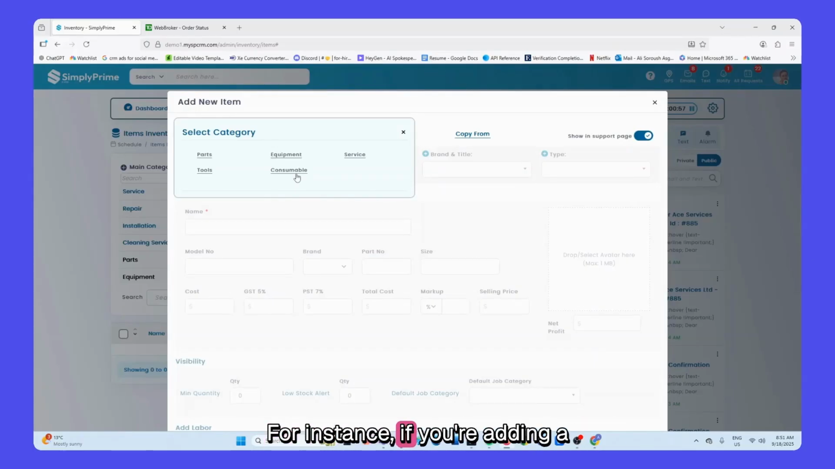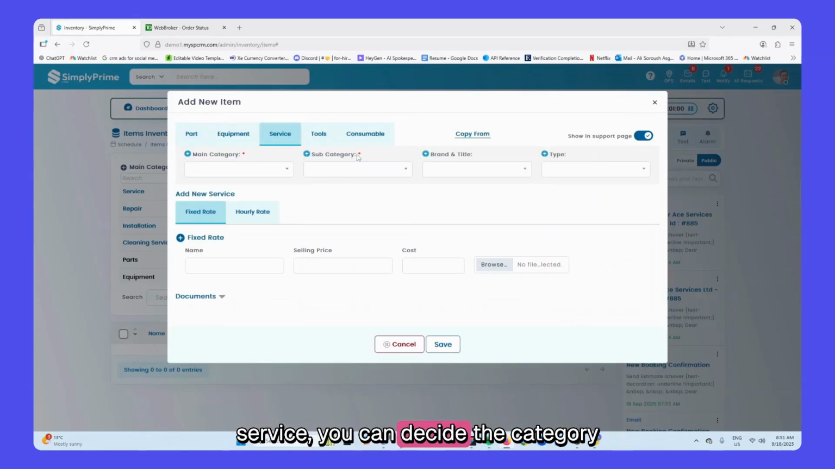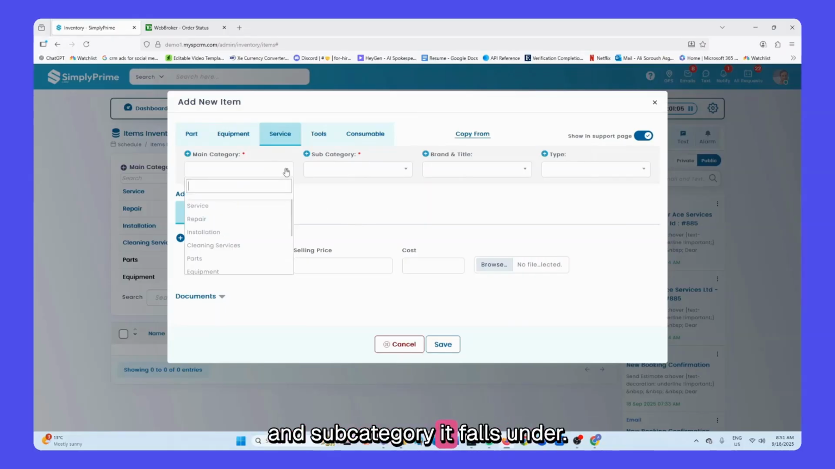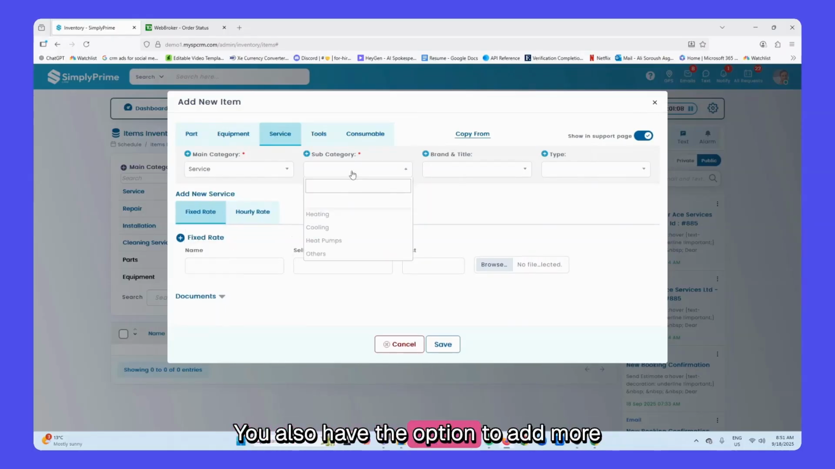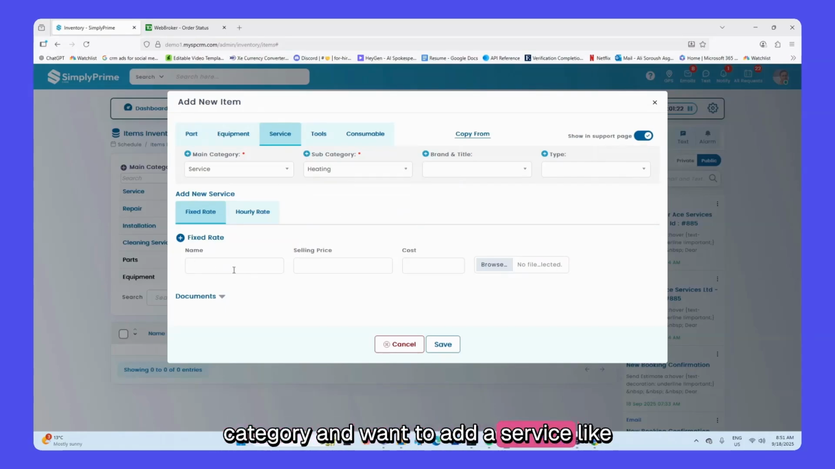For instance, if you're adding a service, you can decide the category and subcategory it falls under. You also have the option to add more subcategories if needed. Let's say we choose the heating category and want to add a service like fixing furnace. You can then set the price you want to charge the customer and the cost involved for you to provide the service, such as technician fees. You can also add a picture and documents related to the service.